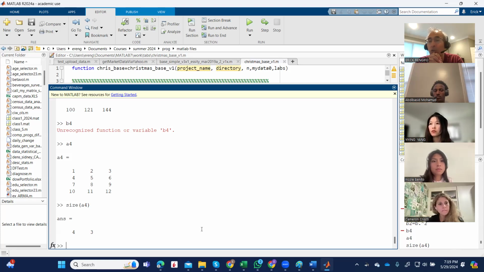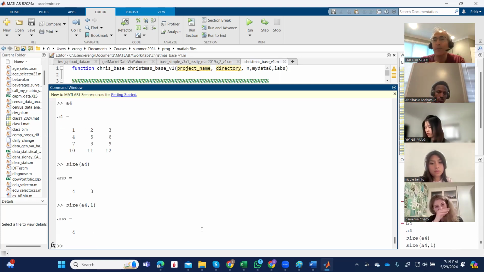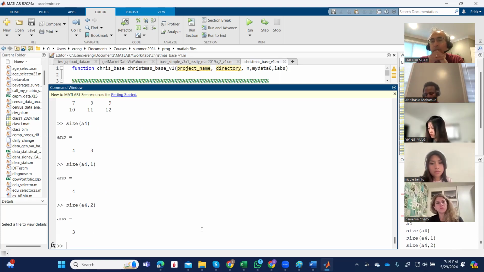Size, okay? This is another word, size. Now, we can use size also with one input. The first input, when you write 1, implies tell me the number of rows. And if you want to know the number of columns, simply 2. Length, what is this one? It's another command, guys, that gives me the maximum of rows or columns.